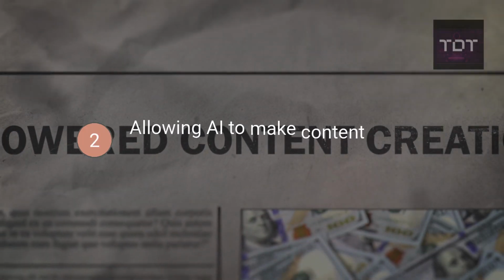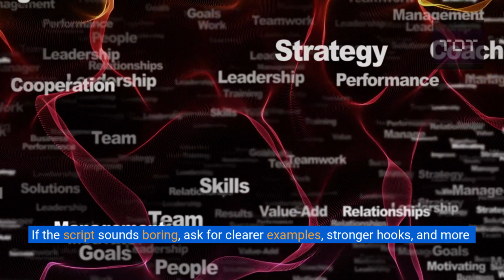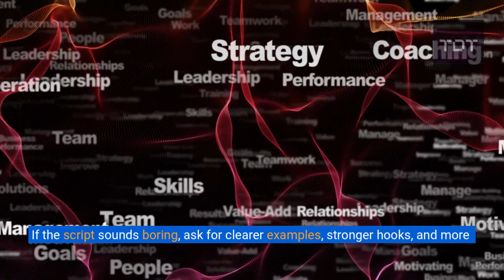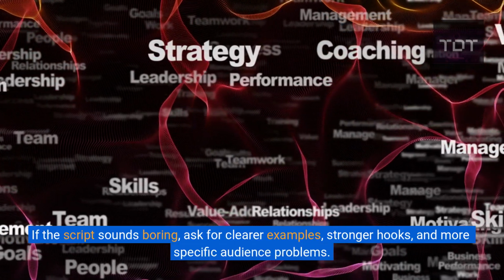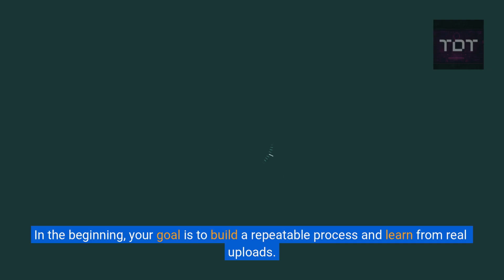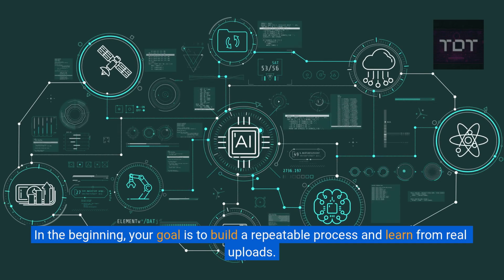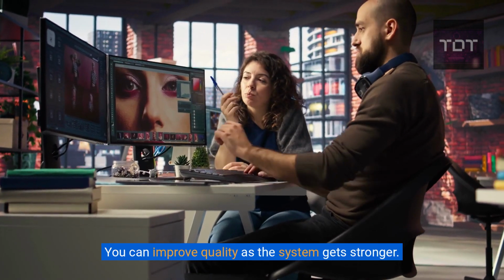Mistake number 2 is letting AI make the content generic. If the script sounds boring, ask for clearer examples, stronger hooks, and more specific audience problems. Mistake number 3 is spending too much time on one video. In the beginning, your goal is to build a repeatable process and learn from real uploads. You can improve quality as the system gets stronger.